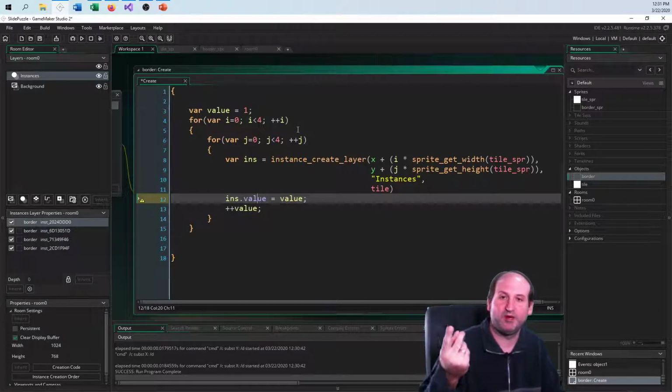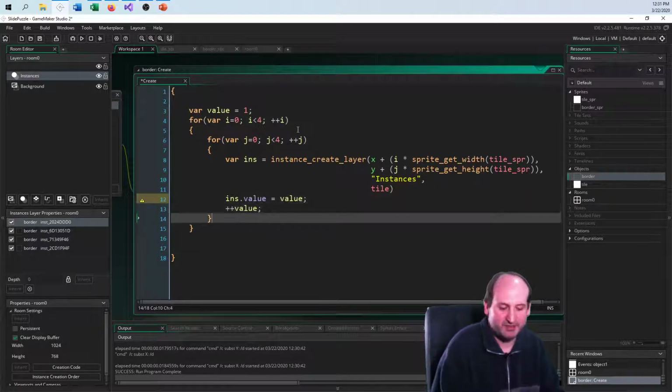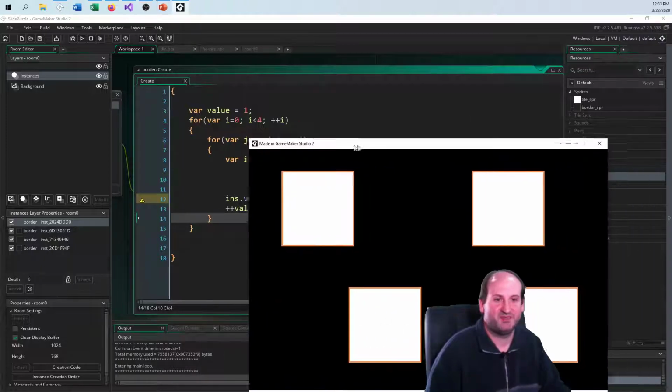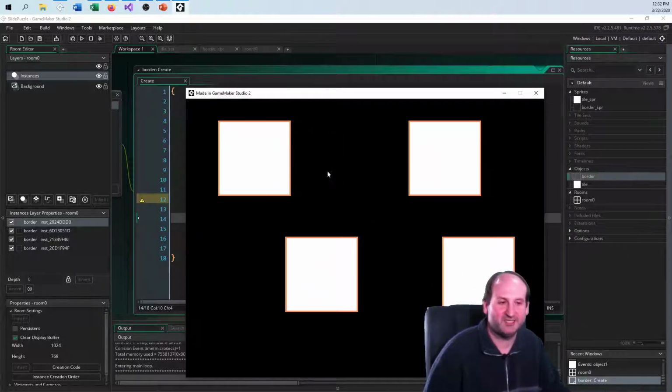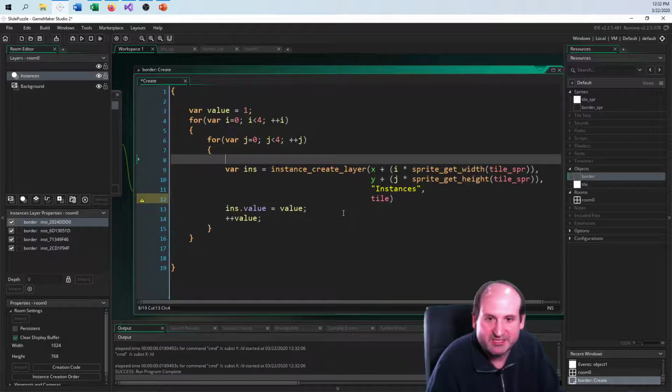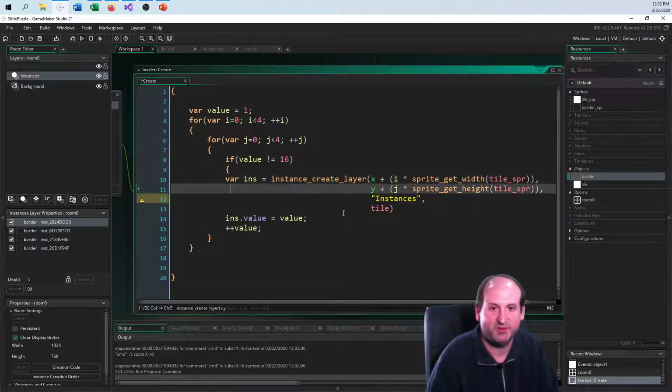So the first one gets a 1, the second one will get a 2, the third one will get a 3, and so forth and so on. But right now, as long as it doesn't crash, nothing will change, because obviously we have to start tinkering with stuff on the side over here with the tile itself. And just for the sake of this, let me just throw another if in here and say if value does not equal 16, do. And what does that do?